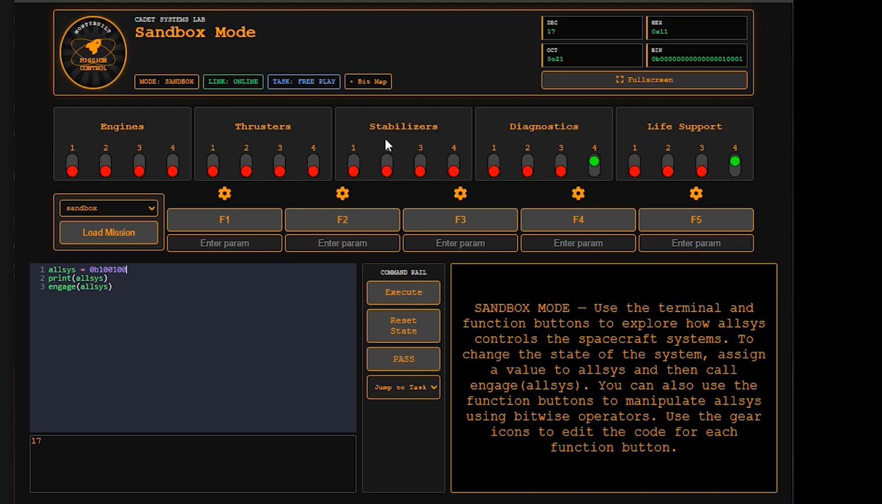So 4 zeros for the diagnostics, 4 zeros for life support. So you can see that this number right here will correspond to stabilizer 1 and stabilizer 4 being on and everything else being off. There you go. So I clicked execute and you can see that's exactly what happened.